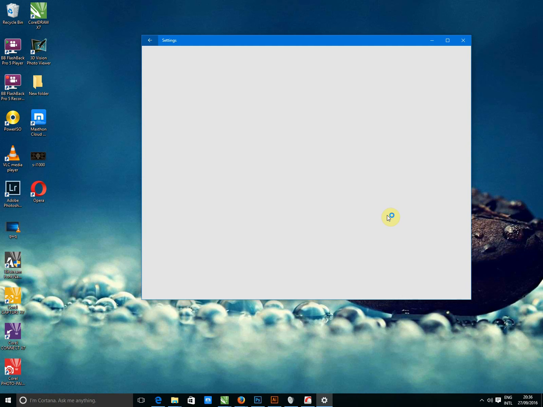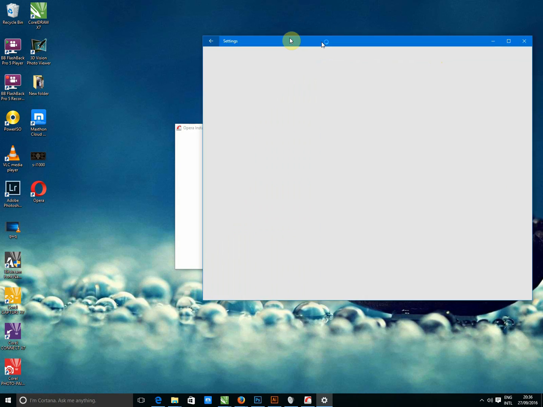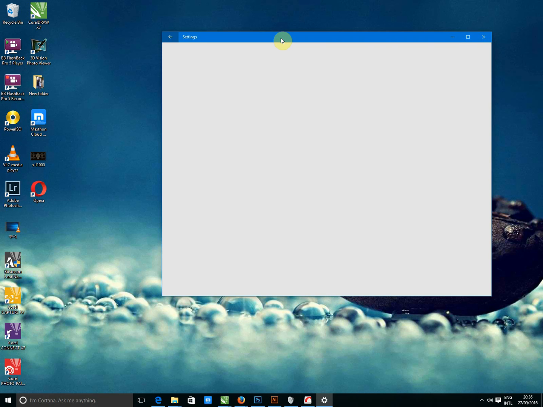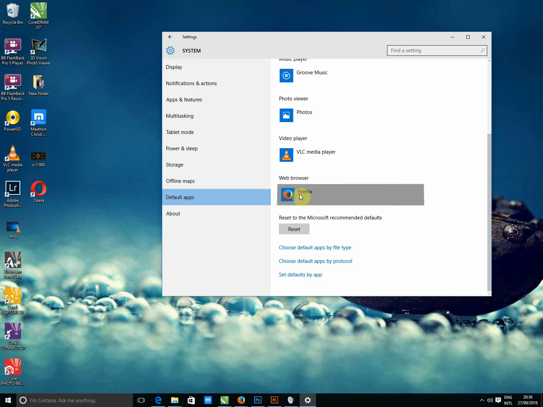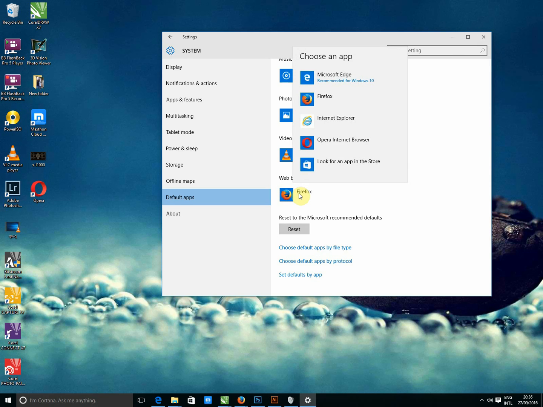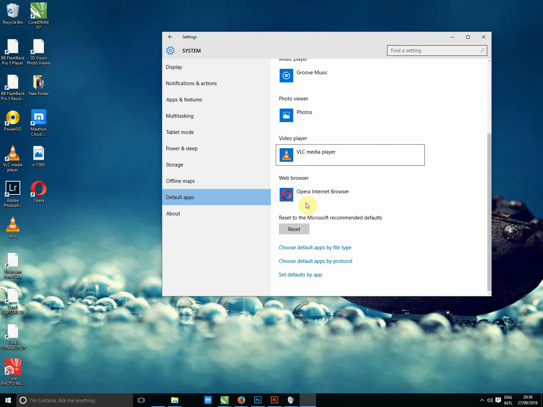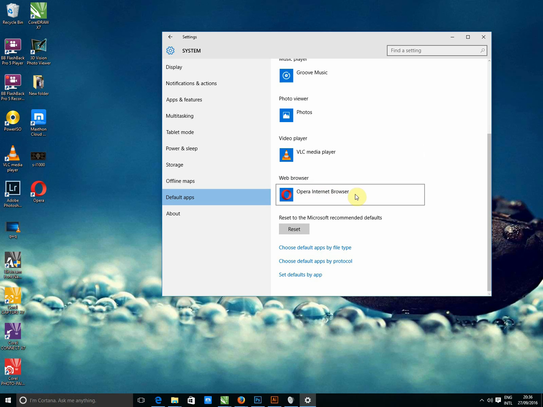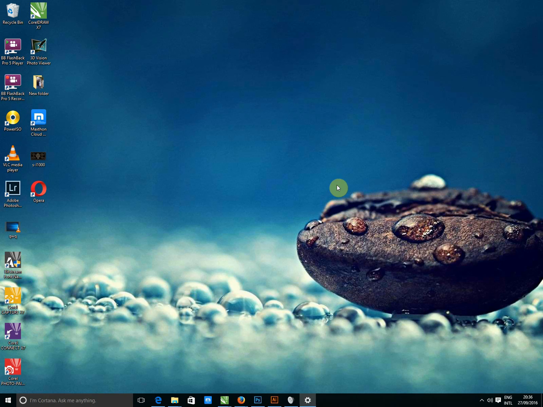Now we are going to select Opera as our default browser. That's why this screen is popping up. We're going to change our default browser to Opera. So let's change. There we go. This is Opera Internet Browser. It's ready for use. So we'll just close this. Then open up Opera.